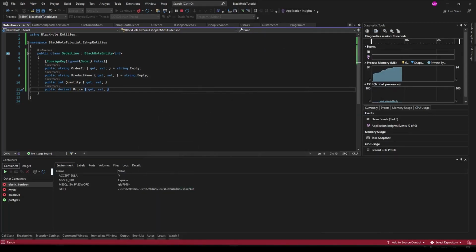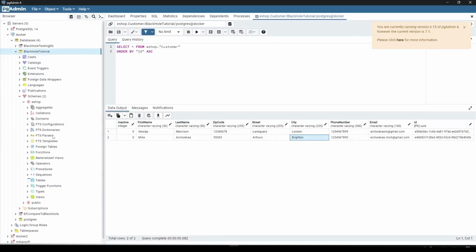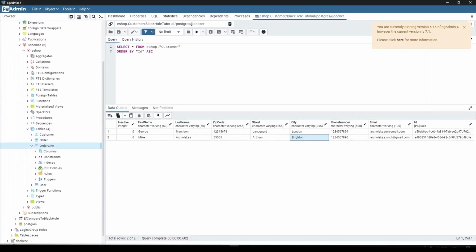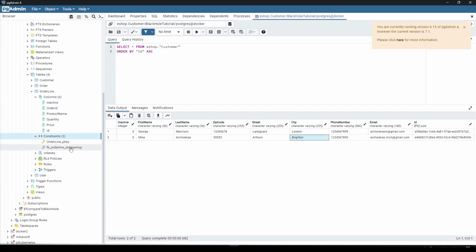It runs, and if we refresh here, we should have the table order line with these columns. All right, perfect, and it should have a foreign key to the order. Perfect.